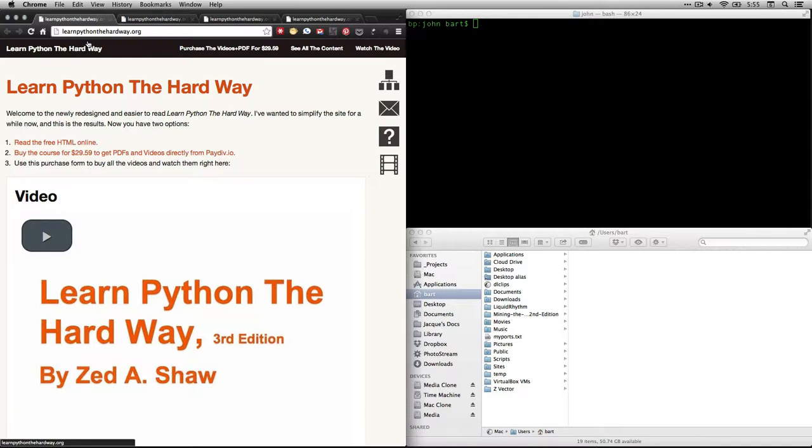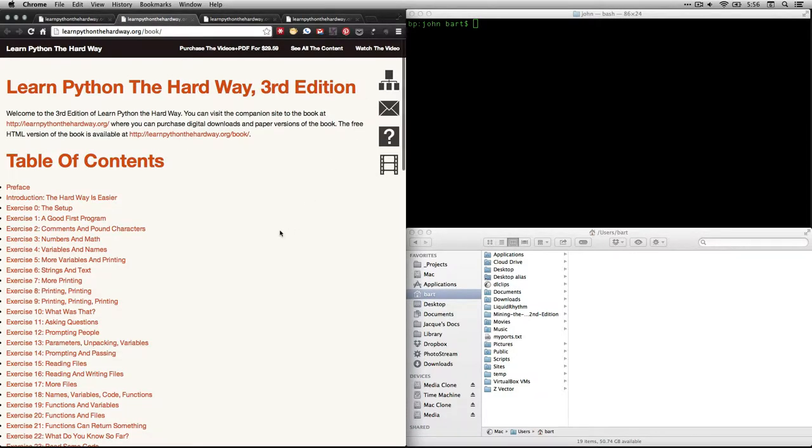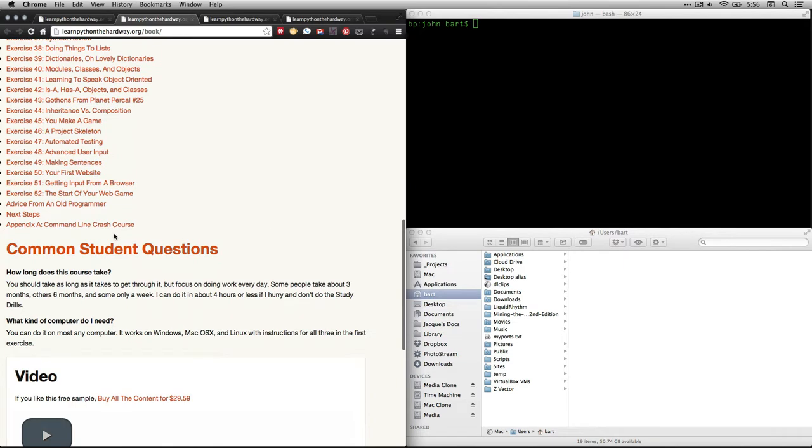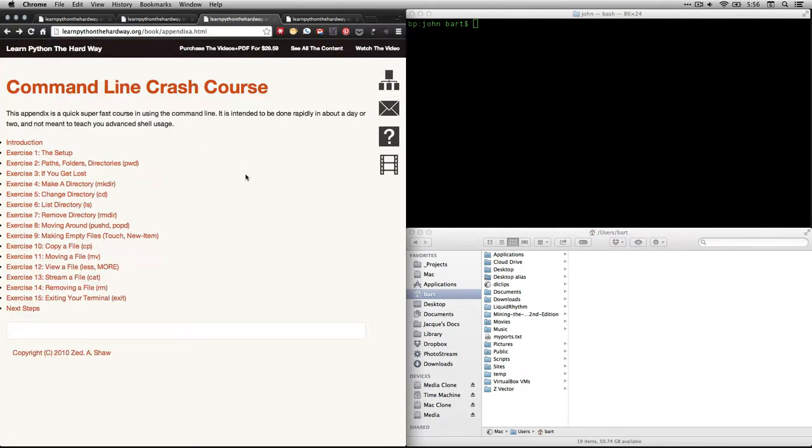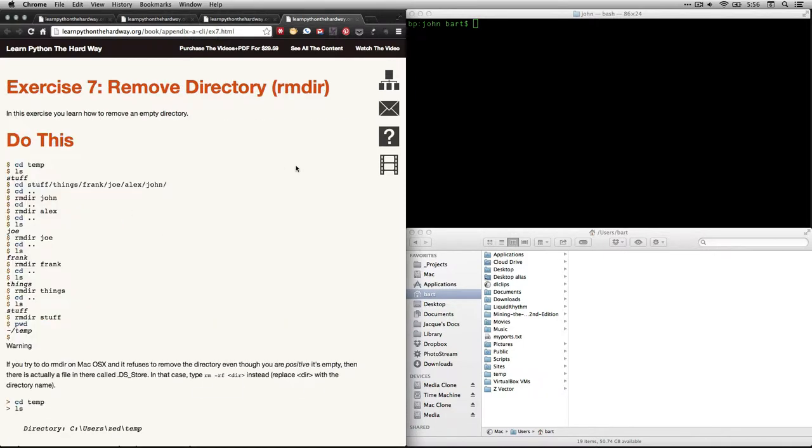And in it, we're going to be taking a look at one of his appendix materials that's called the Command Line Crash Course. Now, if you go to his website, learnpythonthehardway.org, and you click on this branch over here, that's the index, and if you click on that, it'll actually take you to this page. And we're going to the bottom to Appendix A, Command Line Crash Course. If you click on that, it takes you right here, and we are going to number 7, exercise 7, which is remove directory. If you click on that, it'll take you to this page.